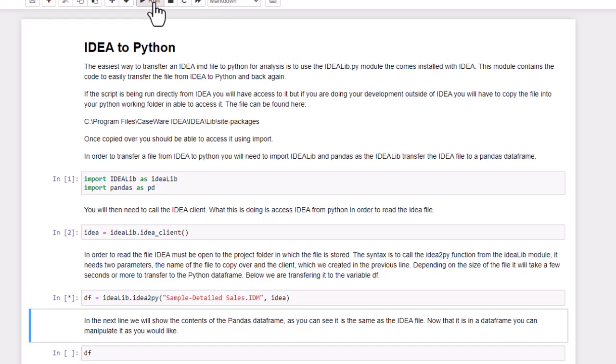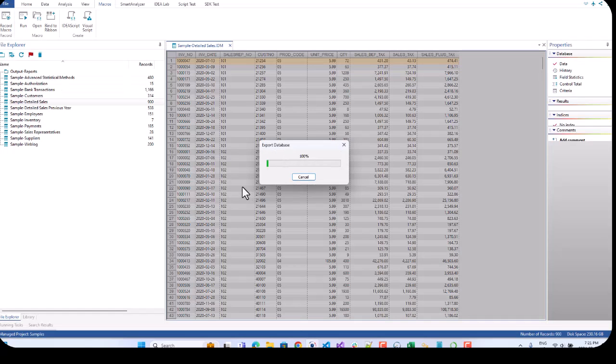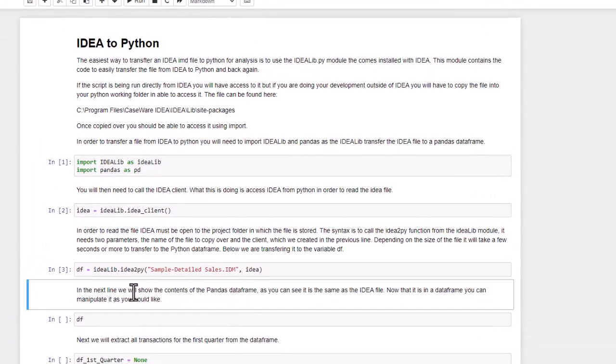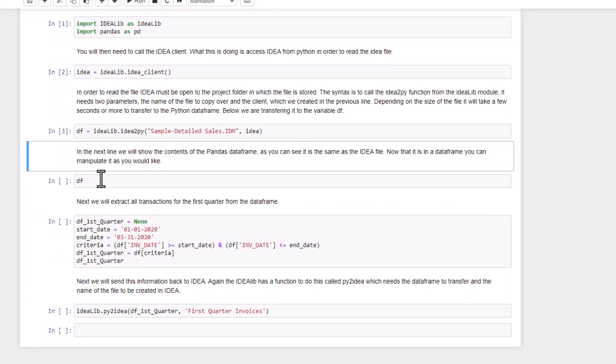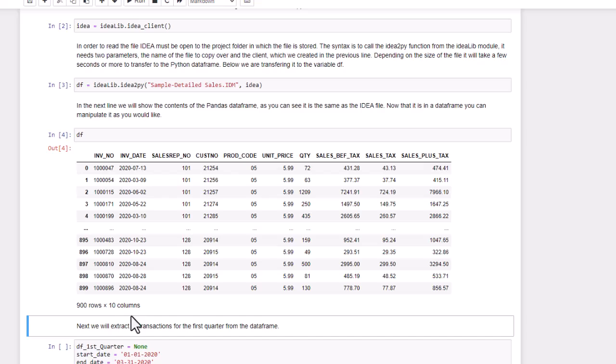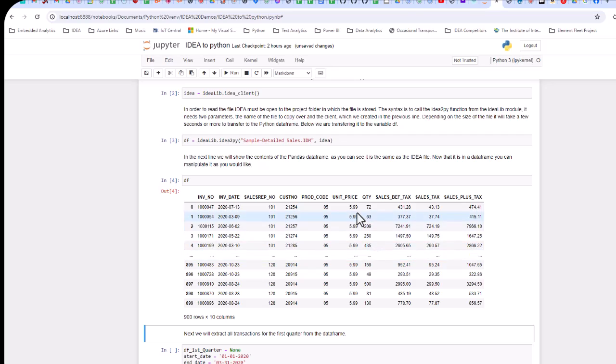If I go back to IDEA, you can see it's opened the file and exported the database, and if we go back, we can see that now it is complete. Now it is part of the DF, so it's actually a data frame. We can double check by showing what the data frame is. I'll run that, and we can see we've got 900 rows by 10 columns. If we go back to IDEA, we see there's 900 records. And if we look at the first couple of transactions and compare, we can see that they're the same thing.